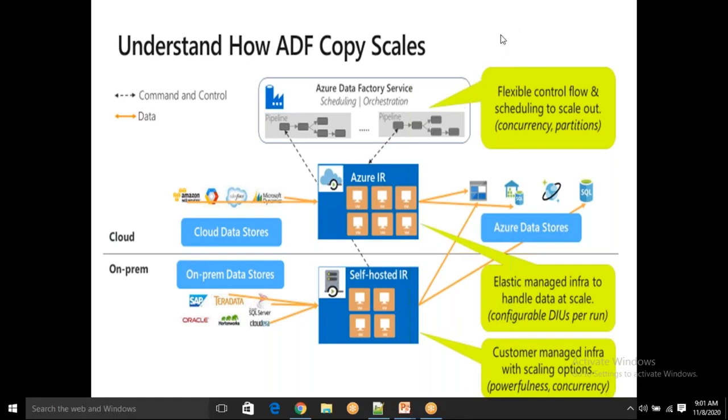Malaya: In a cluster environment, how will self-hosted IR and Azure IR work? How to scale up in a cluster environment? Let's say I have two machines, those things we are going to see.